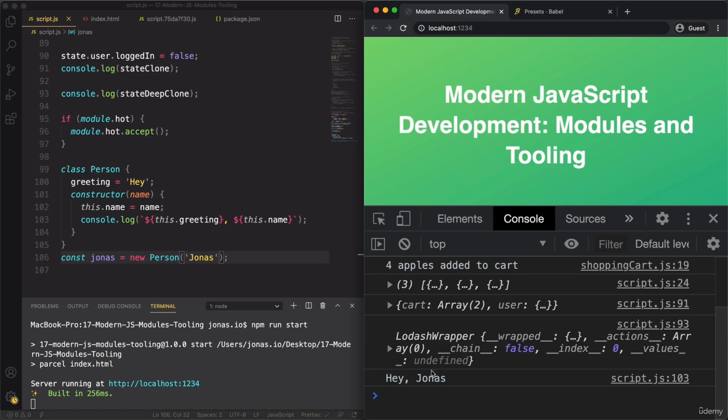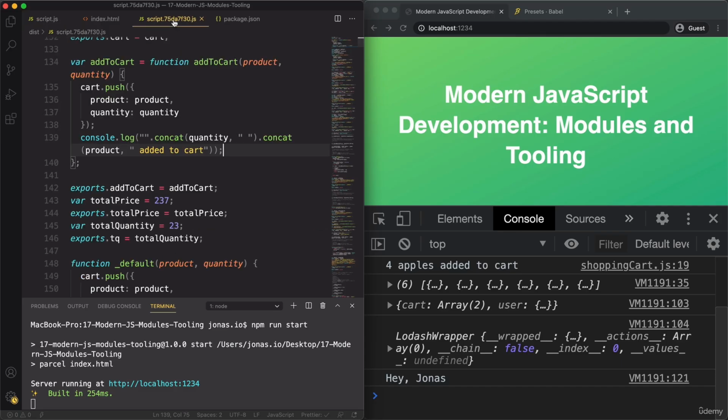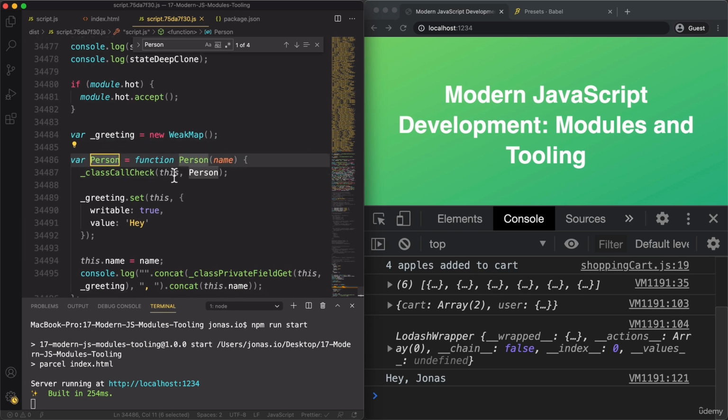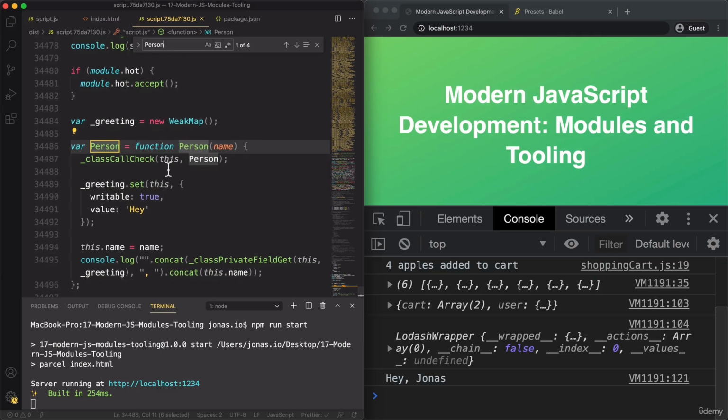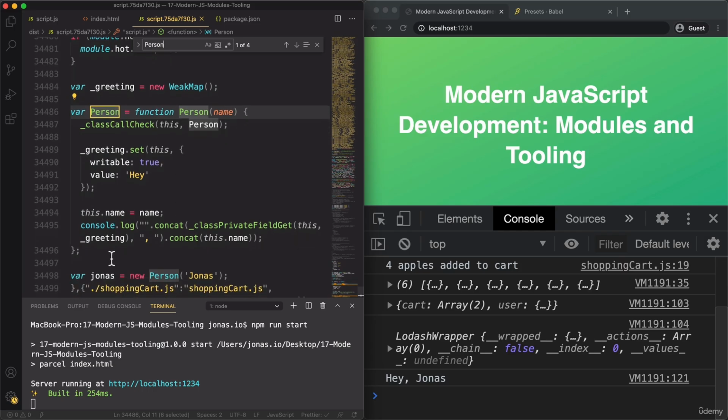So let's see. Oh, and apparently it does work now. When I last tested it, it didn't work. So let's make this private. Maybe then we get the error I was expecting. But actually no, everything is working great. Let me just search our code here for person. And so here you can see that the person class has nicely been converted to ES5. So the class keyword is nowhere to be found anymore. And then our entire code that we had here was basically converted to this.